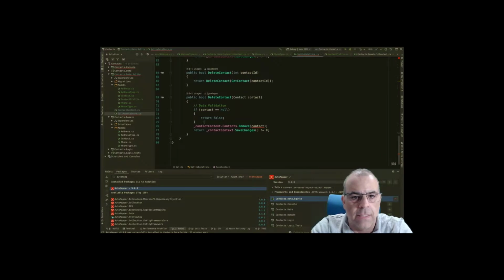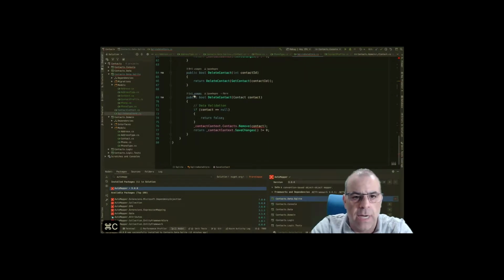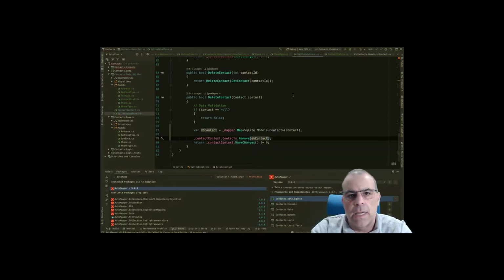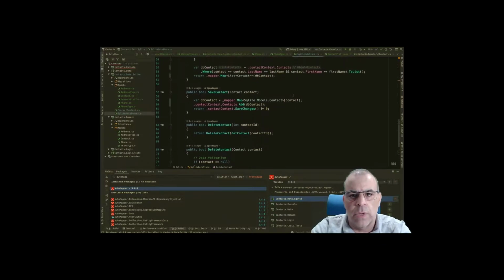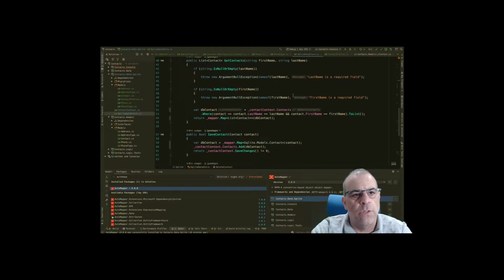And then last one here, let's copy and paste the code. Got to type over and over again. Do the same thing here and rename this to DB contact. And there we go. The code has been migrated to use the domain.